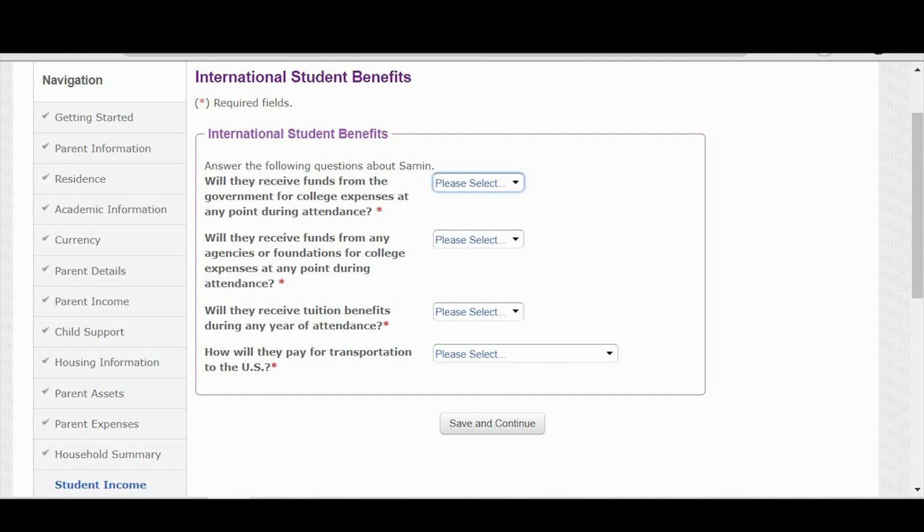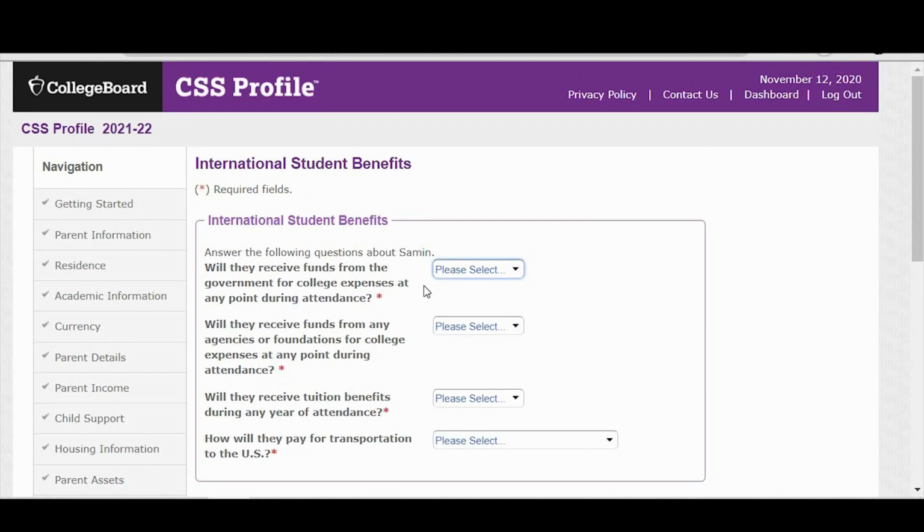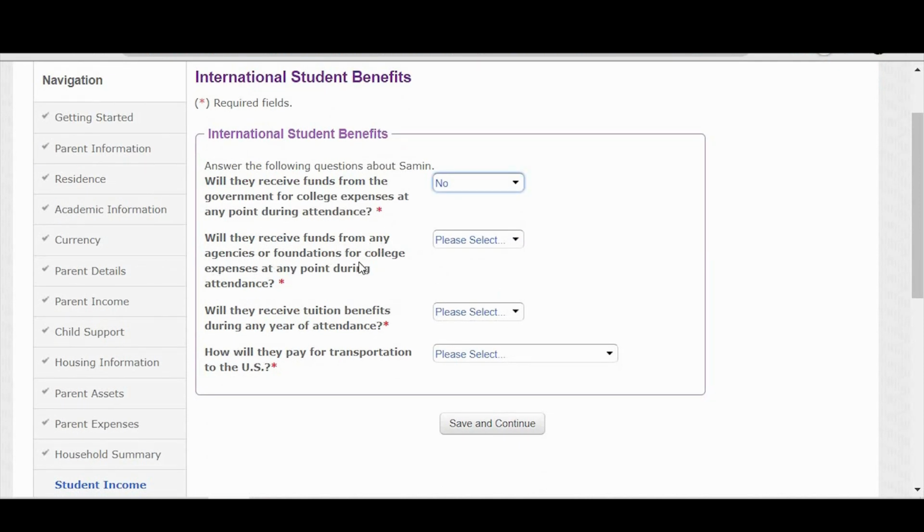So will they receive funds from the government for college expenses at any point during the attendance? Will you get money from the government? Probably not. So it's going to be no. Will they receive funds from any agencies or foundations?